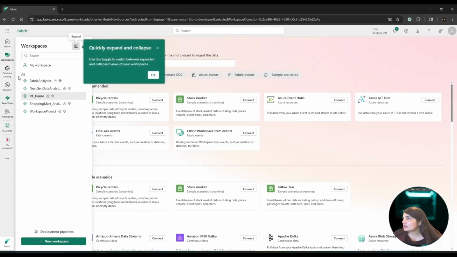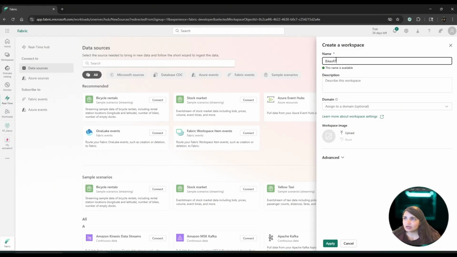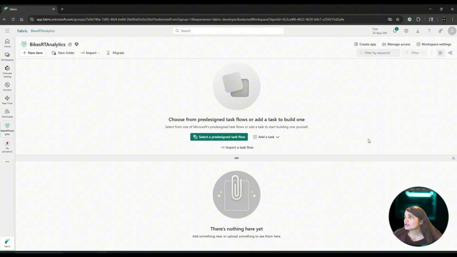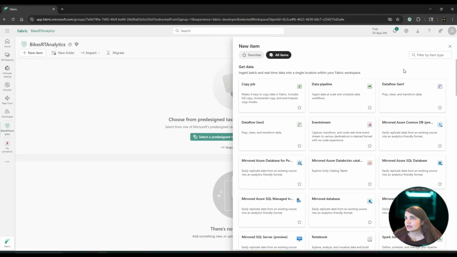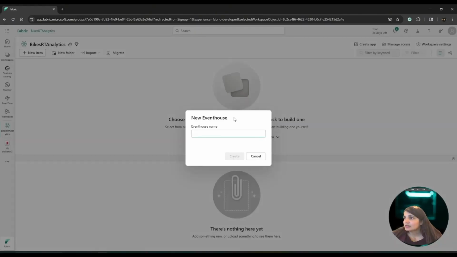Or first, let's go ahead and create a new workspace for our project. We're going to call it Bikes RT Analytics. Okay, now in this workspace, first let's create an Eventhouse. Okay, let's give our Eventhouse a name. It's called Bikes Eventhouse.